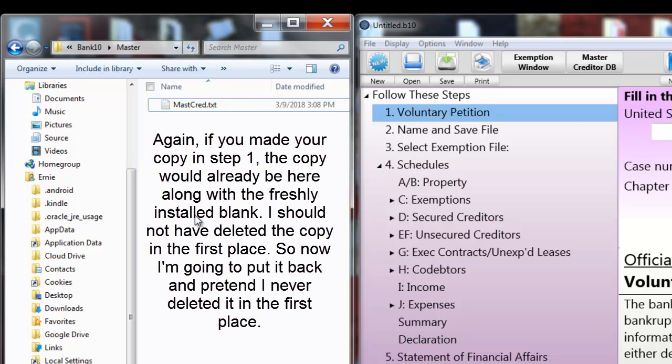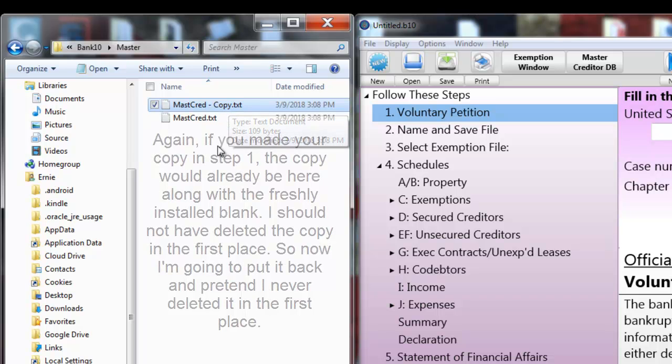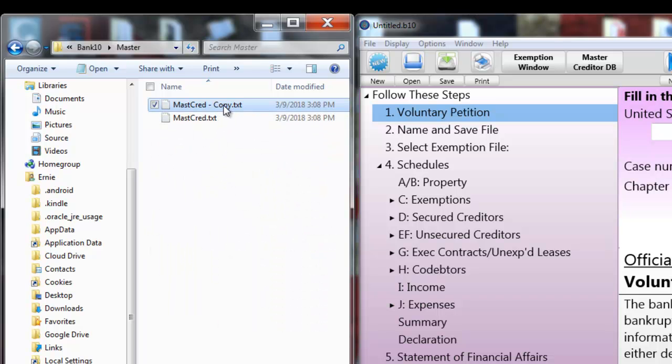Okay. And what I'll do is I'm going to make that copy again, Control-C, Control-V, and so then when installation is complete, the mastcred.txt file would be there, but also the copy that I made would also be there. And presumably the copy would have all my old data in it, and the new mastcred file would be an empty file.